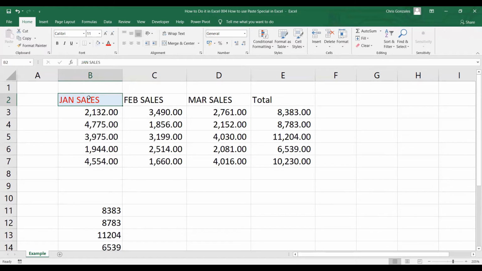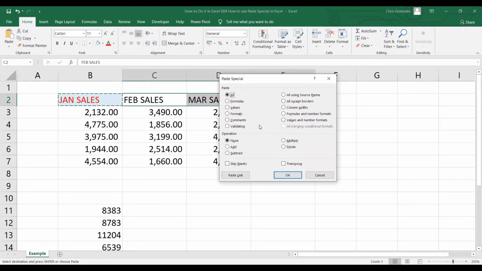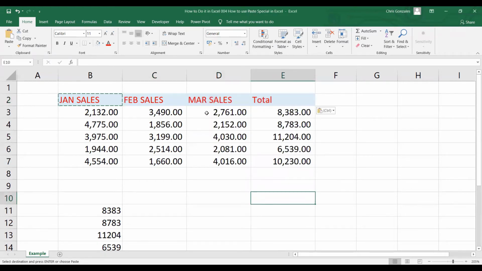If I need to implement the same format for the rest of the columns available in this spreadsheet, I can simply copy cell B2, select cell C2 up to E2, right click, paste special, and there's an option formats. So it will just copy and paste the format of the selected cell B2 to cell C2 up to cell E2. If you're done, click OK. Excel will forward the format.